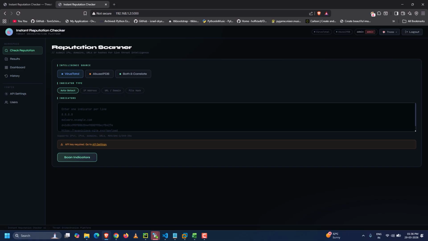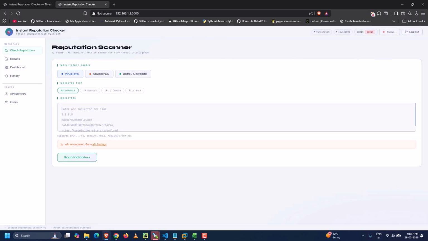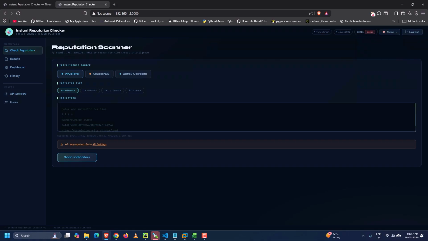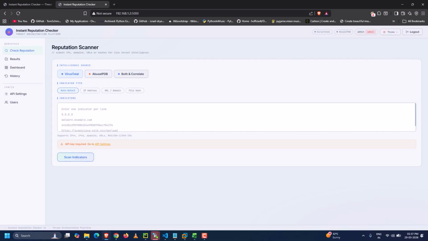Let me give you a quick walkthrough. Here you can see I've been logged in as the admin user, and here I can change the themes, whichever you like. Let it be this light theme for this time. Here we have a logout button, and this is what the home dashboard looks like. We have a VirusTotal option, an AbuseIPDB option, and also a correlate option. It will correlate from both ends if you have provided API keys for both platforms.